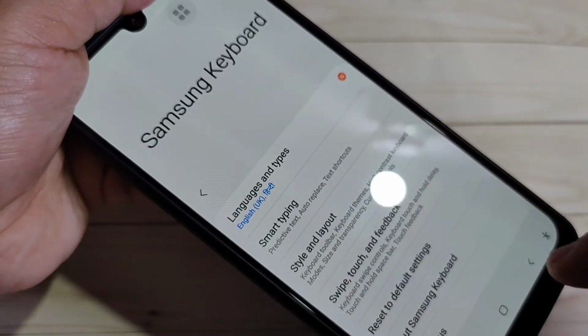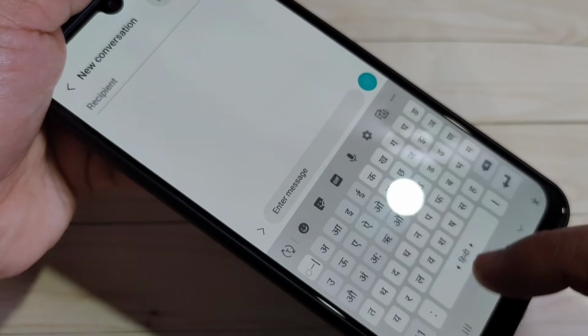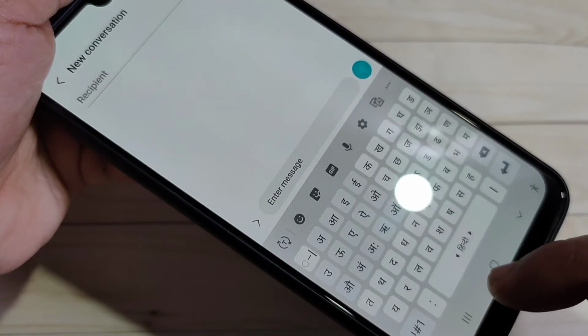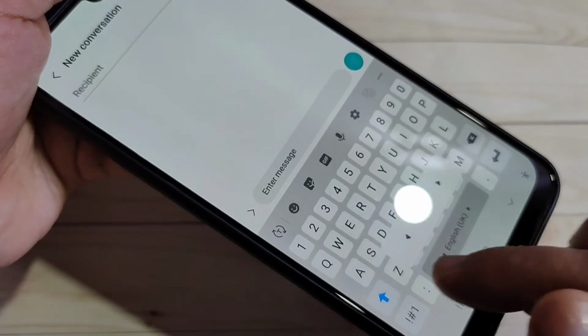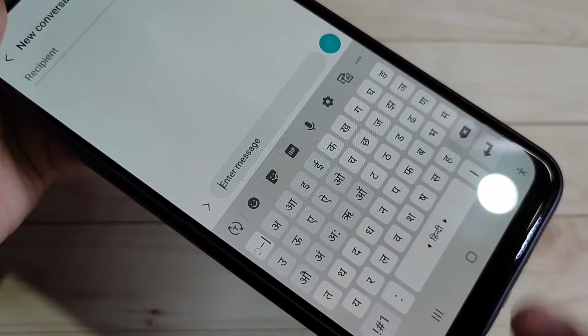Now you can see only two languages, English and Hindi. Go to your keyboard and just swipe right or left, you can see there are only two languages, English and Hindi. So simply in this way you can change the keyboard language in this device.